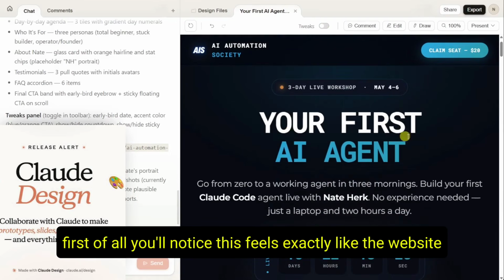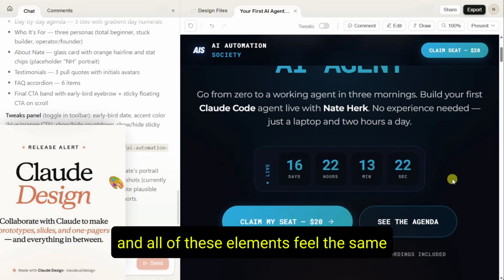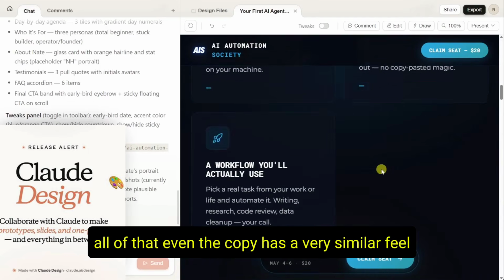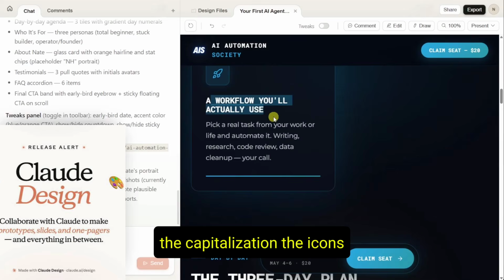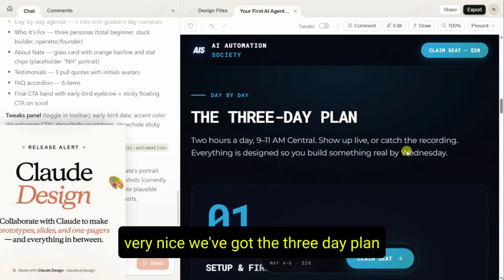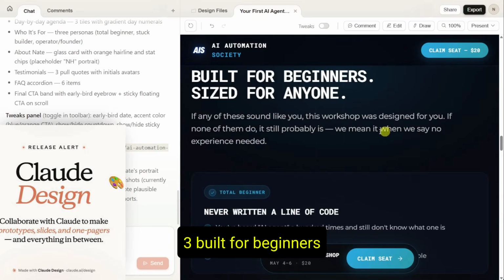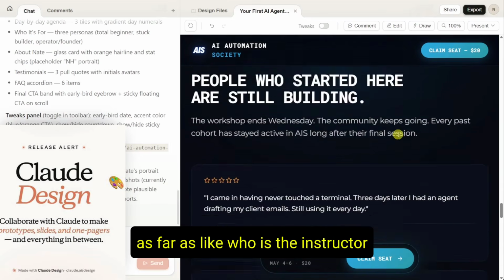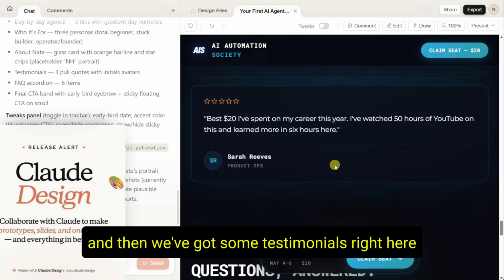First of all, you'll notice this feels exactly like the website, and all of these elements feel the same with the buttons and the colors and the spacing, all of that. Even the copy has a very similar feel. The capitalization, the icons, very nice. We've got the 3-day plan. It goes through 1, 2, 3, built for beginners. I would have to upload my image, which would go right here, as far as who is the instructor. And then we've got some testimonials right here.